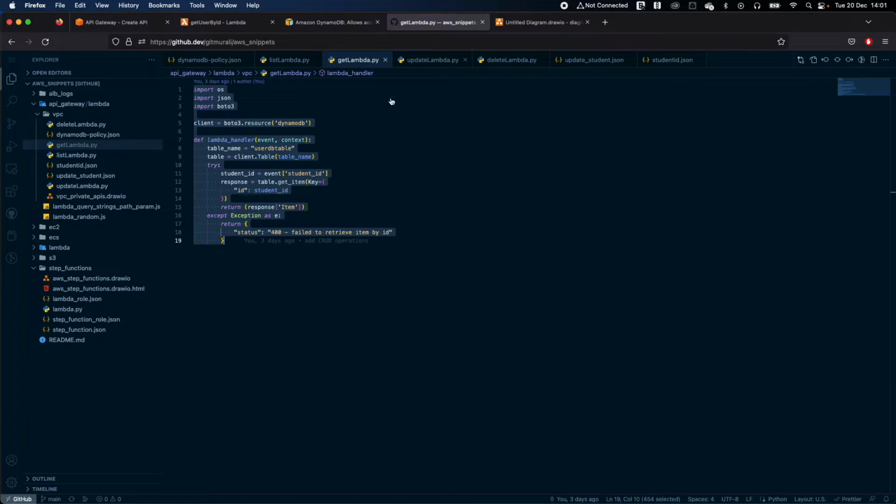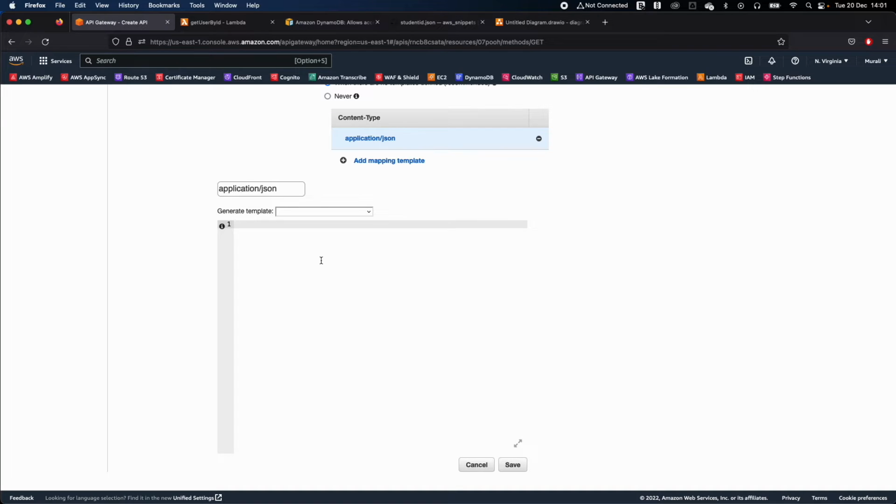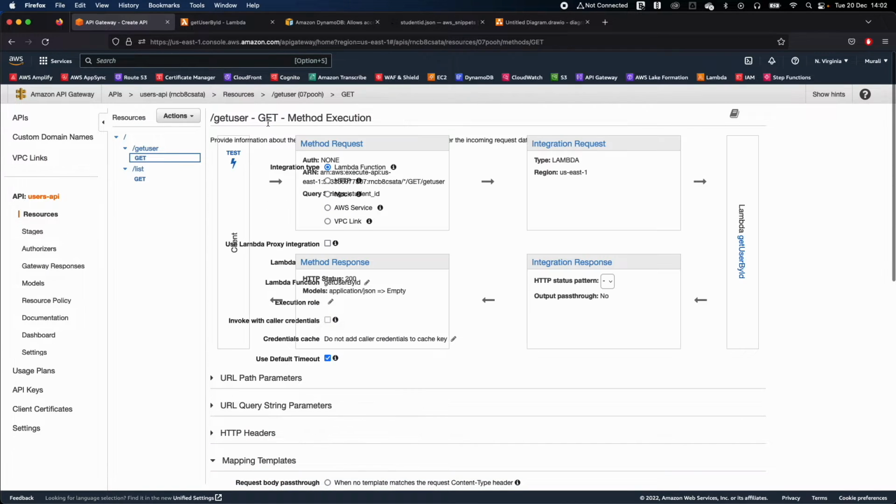This is where I'm going to, for example, have student ID. Make sure you read it from the Lambda like so. Go back to the API gateway, paste this. This is my student ID, and this is my params, which is student ID in the URL, right? So in the URL, I'm going to add the query string, which is student ID, and we need to pass it to the Lambda function. Now click on save and go back to the method execution.